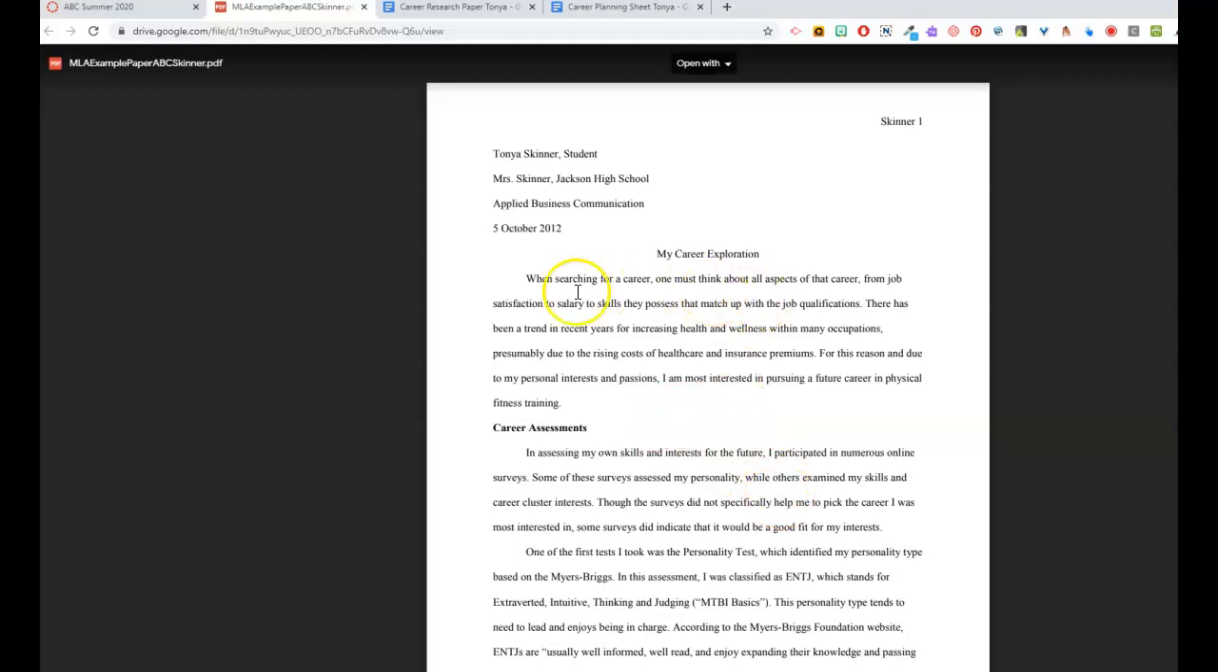But you can see here, my career exploration is all I called this at the top. When searching for a career, one must think about all the aspects of that career, from job satisfaction to salaries to skills they possess that match up with the job qualifications. There's been a trend in recent years for increasing health and wellness within many occupations, presumably due to the rising cost of healthcare and insurance premiums. For this reason, and due to my personal interests and passions, I am most interested in pursuing a future career in physical fitness training. So that's what I wrote this whole paper about.